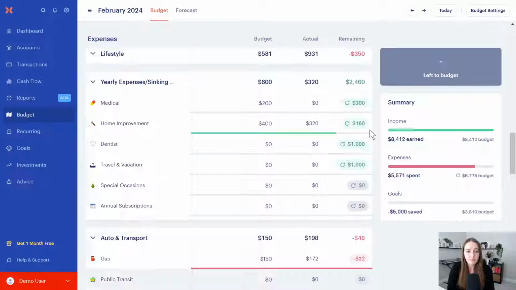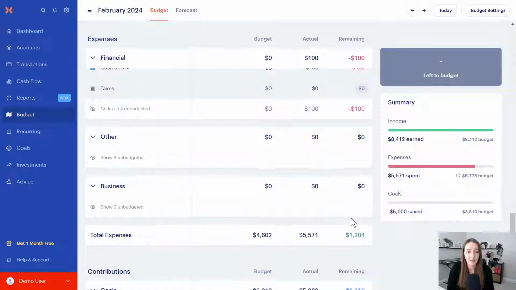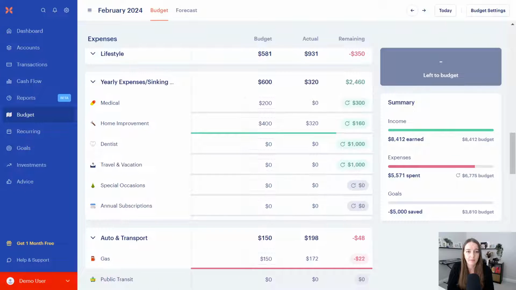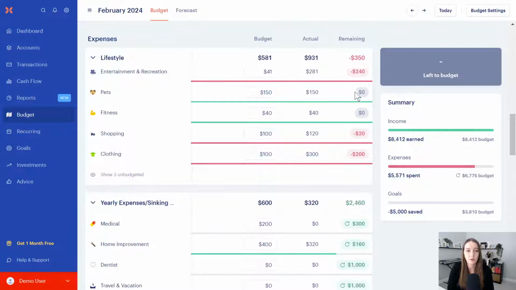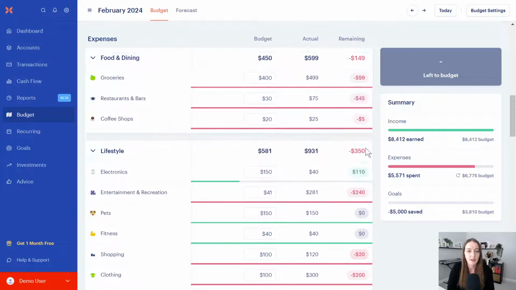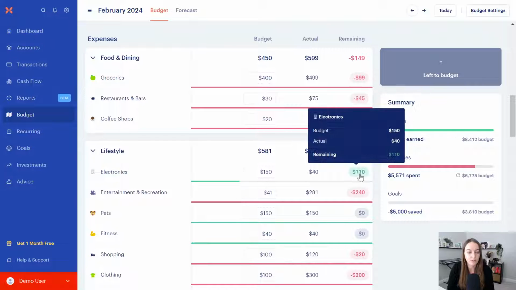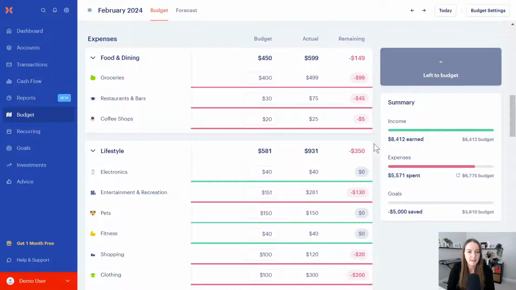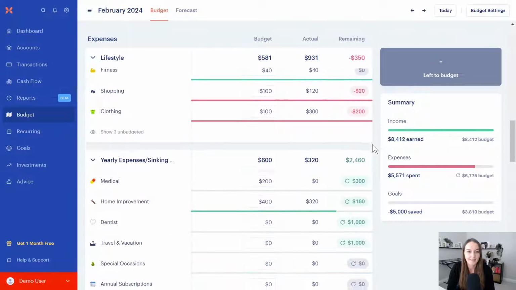And so I should only have $1,204 in my sinking funds, but I have $2,460. So what I would need to do is cover all of these deficits. First, I would check any non-rollover greens to see if I can just send money this way. So in this case, I can send my $110 that I didn't spend on electronics. I can send that to another account. But the rest of these look like they need to come from my sinking fund.